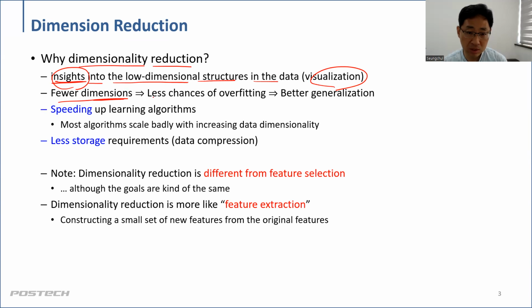And fewer dimensions mean less chance of overfitting. You guys remember when we talked about regression problems, I mentioned the overfitting problem and regularization many times. When you talk about regularization, one of the best ways is to build up the simplest model.